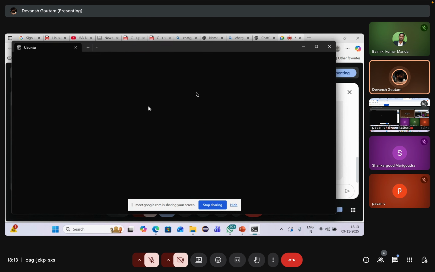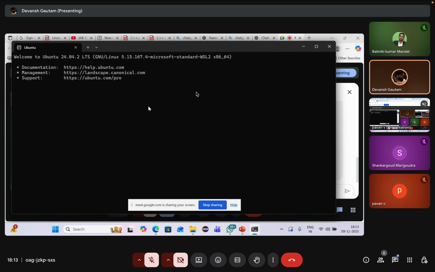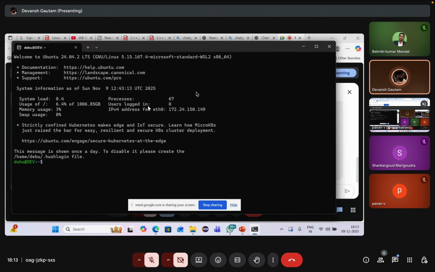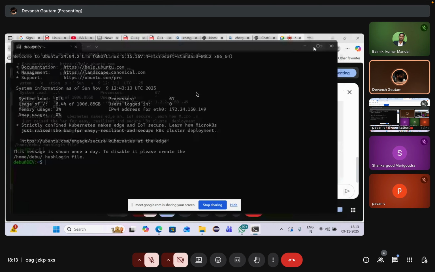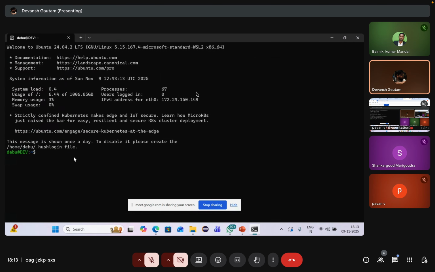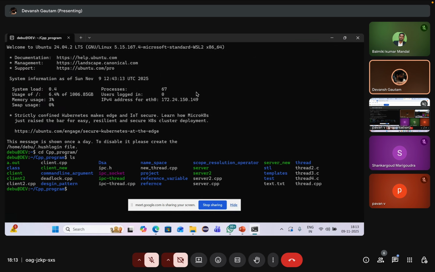Because as things get more complicated, you need to revise all the previous things, because from now onwards we are going towards the DSA part, like binary search and these search algorithms. For that you must have a basic understanding of these things. So I will go to my program. Let's make a new directory over here. My screen is visible to you, correct?